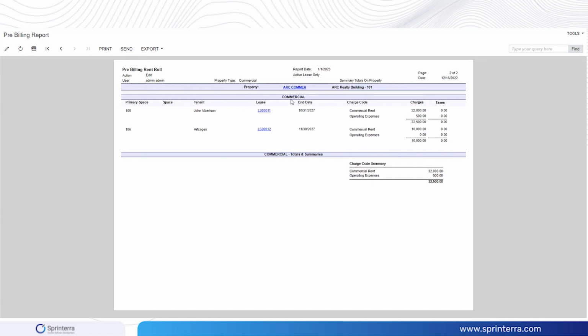Same thing here. This is ARC Realty or ARC Commercial. We've got 2 leases on this property. They'd be charged here. So this is the tenant's total charges, and then a total amount of the billing for that entire property. And it's broken down by charge code. So if this looks good, great, we can move on to the next step. If it doesn't, then we want to jump into each lease and go through that process we just went through to update the billing.